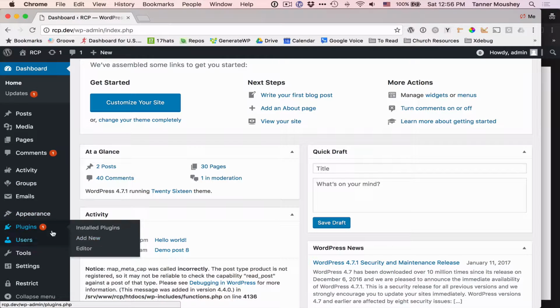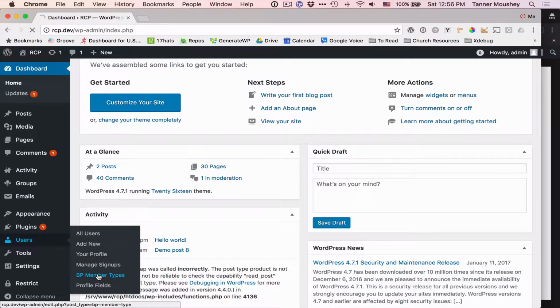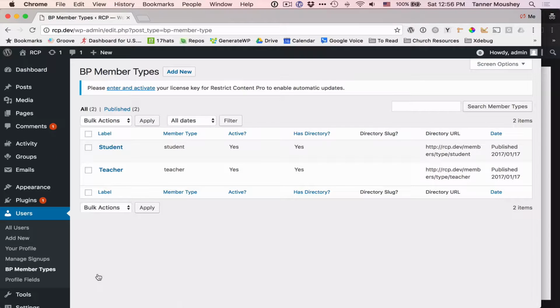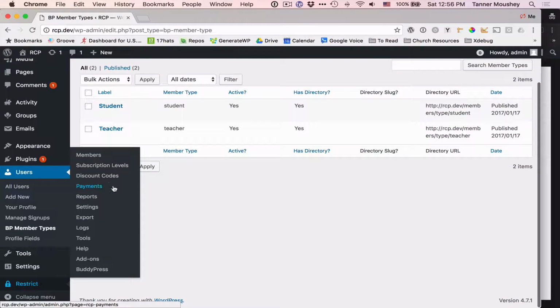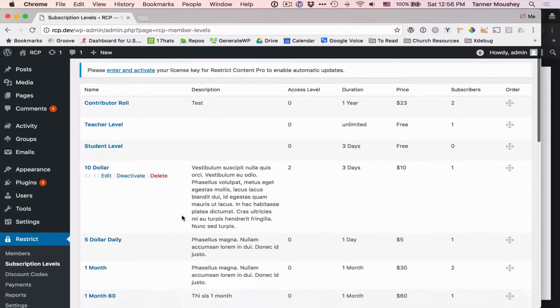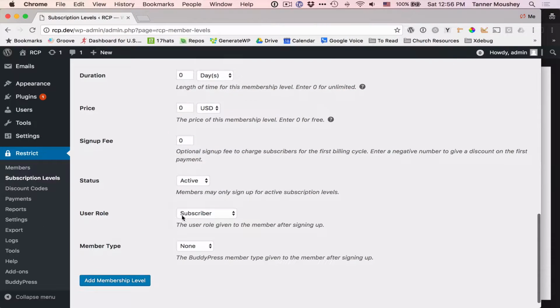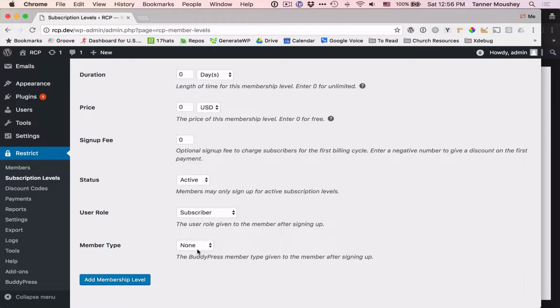Another thing that we've done is BuddyPress allows for creating different member types. In this demonstration, I'm using a plugin that allows us to define member types right here within the admin profile. So you can create different member types for your different members within your BuddyPress community. And within this add-on, we've created the ability to specify what member type is attached to your different restriction levels with your various subscription levels.